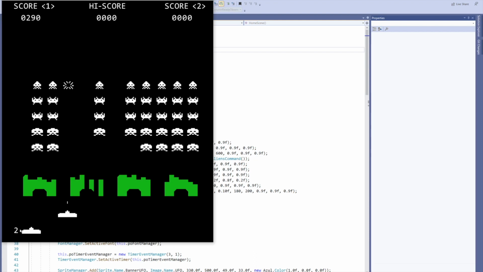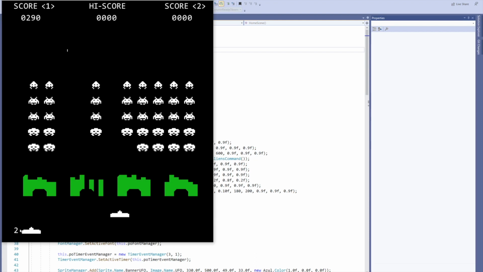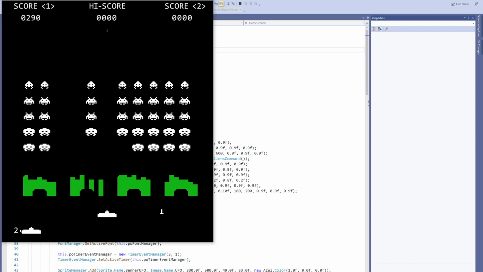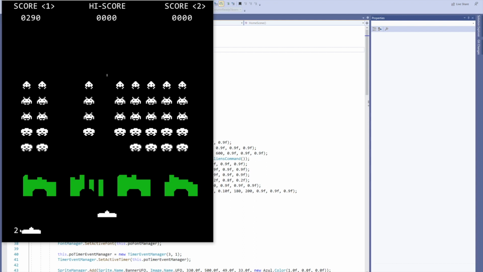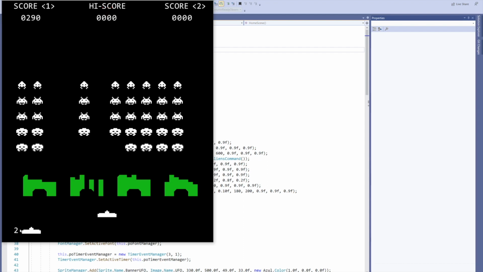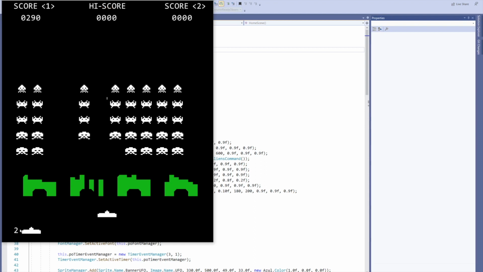So let me try to kill a few of the aliens. And we can see that when the missile is flying, I cannot fire another missile, and when it hits the top it creates a unique missile splat with a red color.